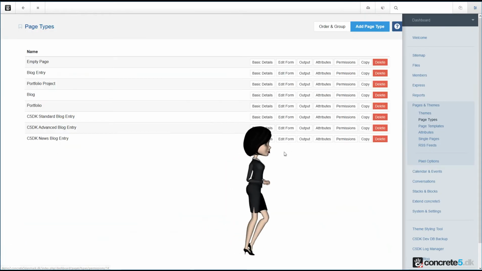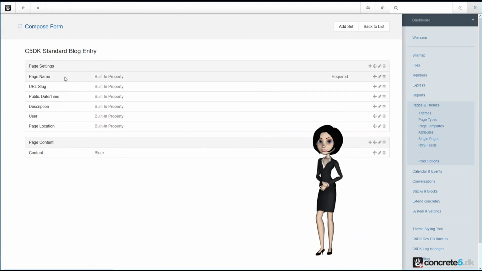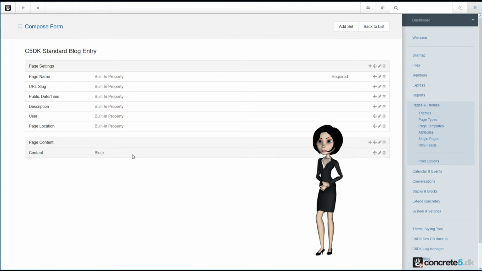The next thing to look at is the page form. The form is set up as a normal page, where I have added the page name, the URL slug, the public date and time, the description, the user, and the page location. I also added the Composer content block. In the Composer content block is where the content of your blog is posted.